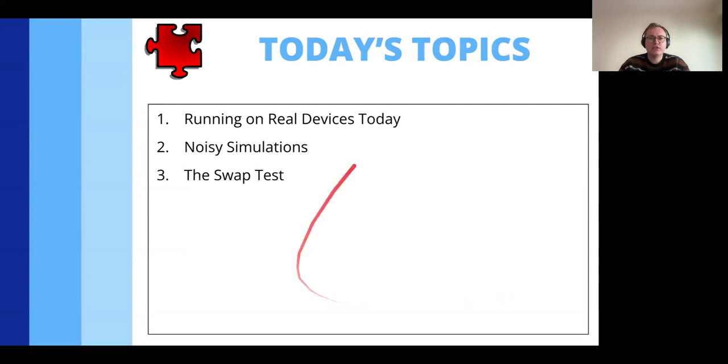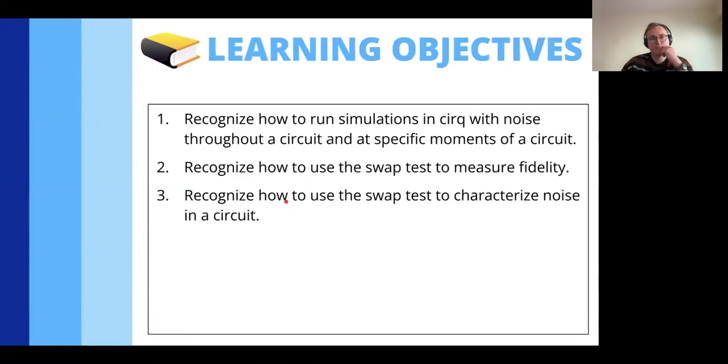So today we're going to dive into running on real devices, what that involves a little bit, and then we're actually going to talk about how to implement noisy simulations of quantum computers. And lastly, we'll wrap up with a specialized topic, the swap test.